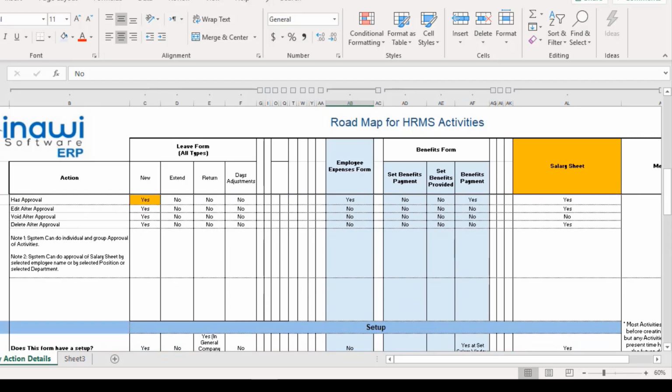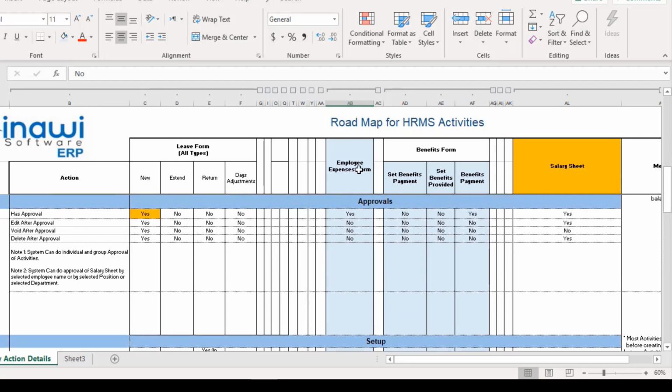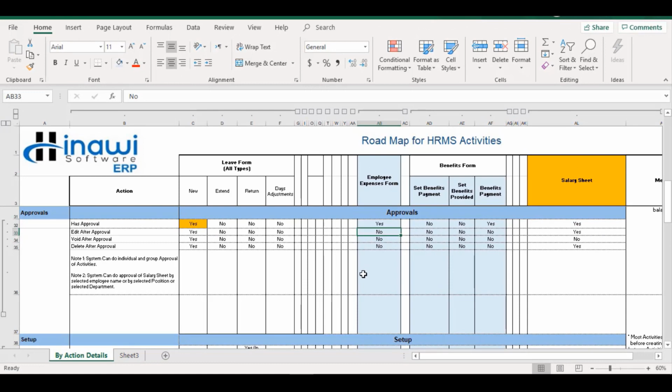Next, let's see the approval. So does the expenses form require approval? The answer here is yes, but it does not have the feature of being edited after it's approved. Once it's approved, it's just approved, and you cannot void or delete it after approval.